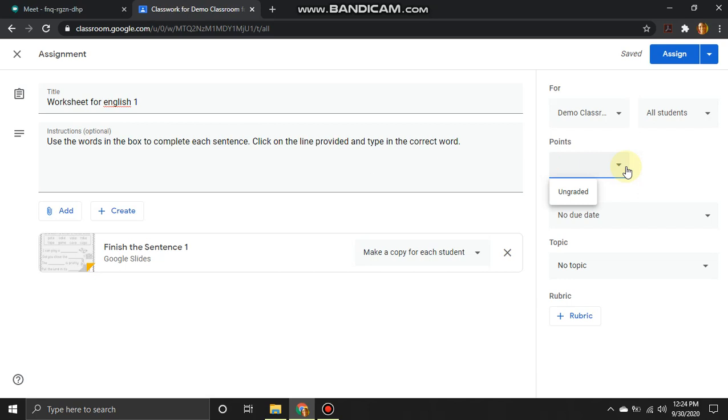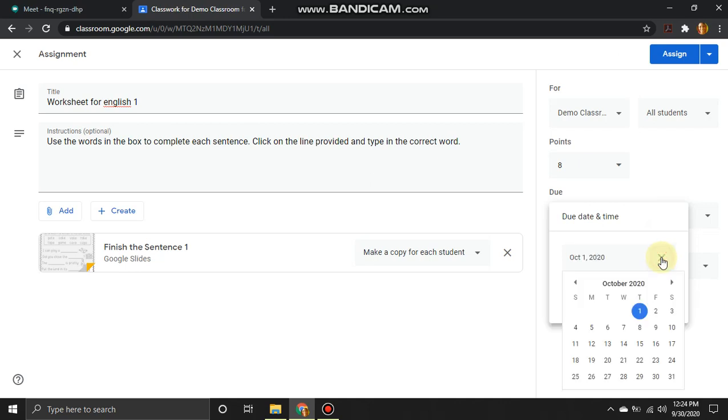Let us give it 8 points because it is 8 questions. Next, we can give it a due date and time as well. So you go here to this drop down menu and you select a date for it to be due. Now you go here and you look on your calendar. You can even skip ahead a month or 2 and select a date. I'm going to select my date for Friday, which is the 2nd.